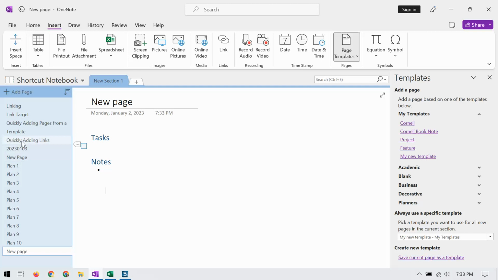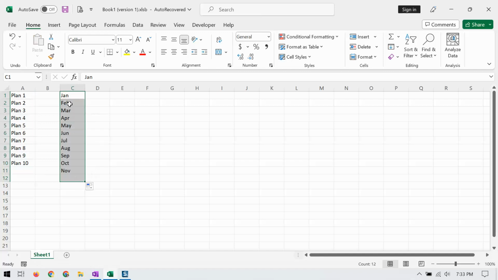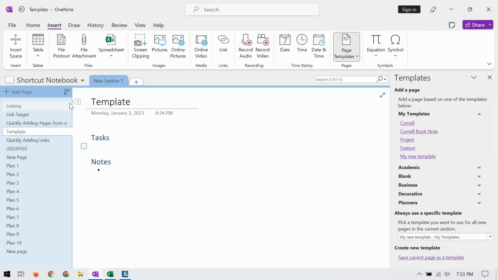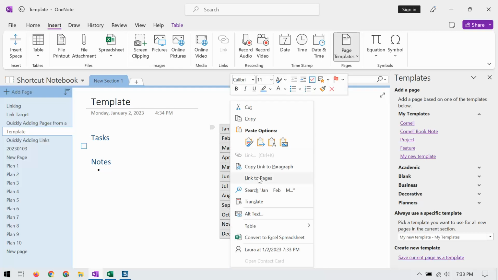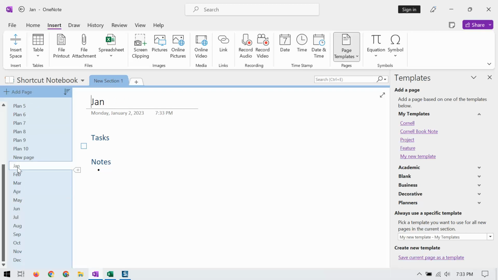But I can also go back and add links. So let me go back to Excel, and I'm going to make a list of all months. I'll copy and paste that. Highlight, right-click, link to pages. And there's all my month pages, and as you click on them, you can see that they are all in the format of that template.